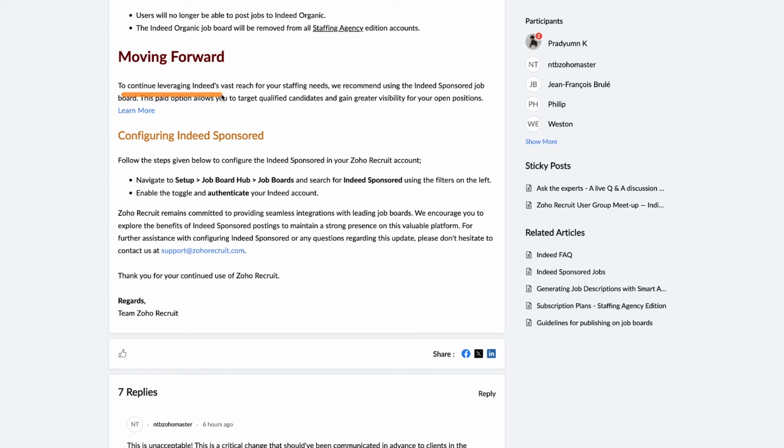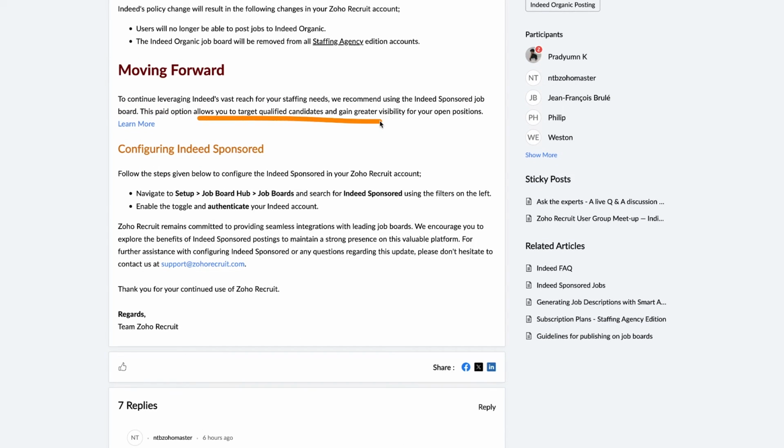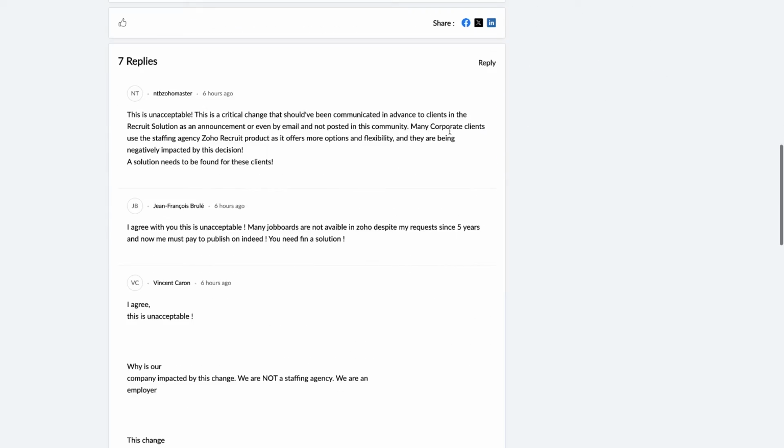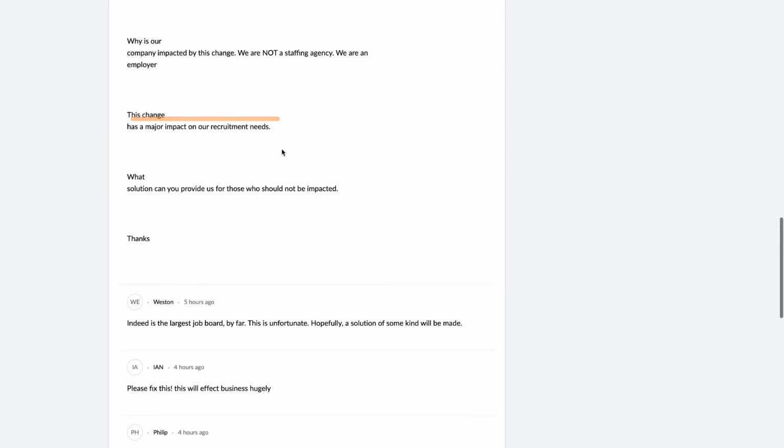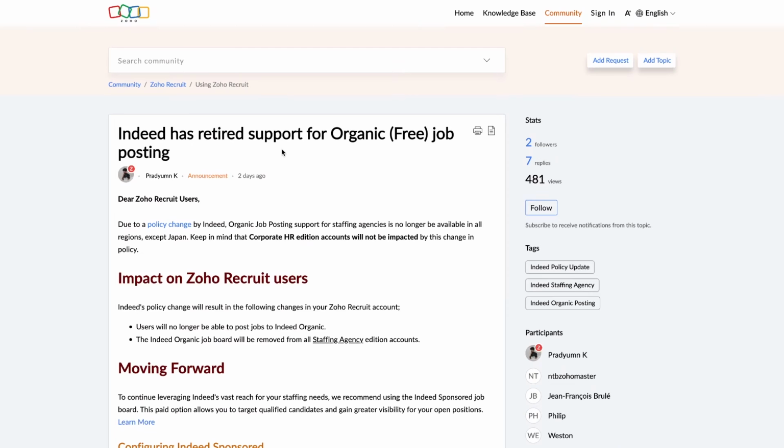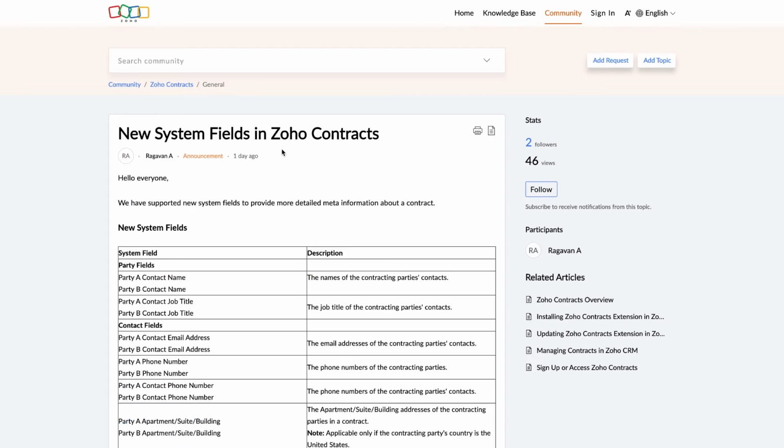Moving forward, to continue leveraging Indeed's vast reach for your staffing needs, we recommend using the Indeed sponsored job board. The paid option, gosh, now you have to go pay that. It's just such a bummer. It allows you to target qualified candidates and gain greater visibility. Blah, blah, blah. Cool. Money grab. This is unacceptable. This is critical. Everyone's freaking out. Yeah, it's frustrating. And it's Indeed's fault, so there's nothing we can do on the Zoho side to resolve that.